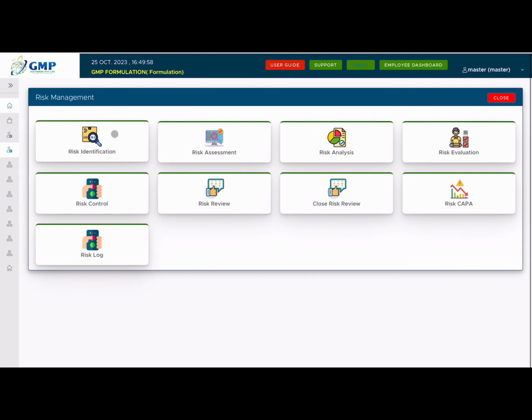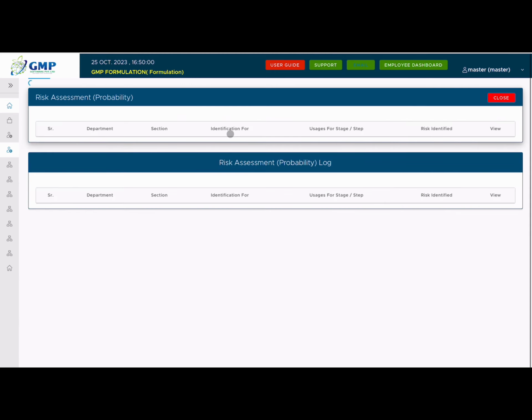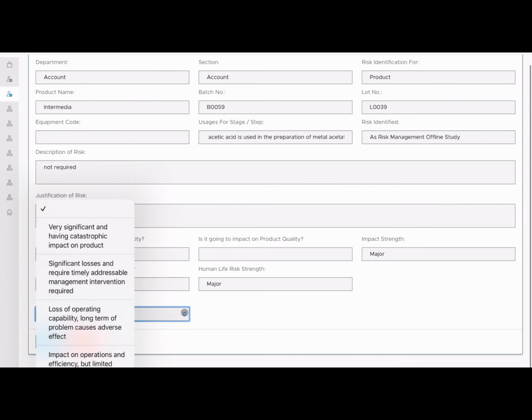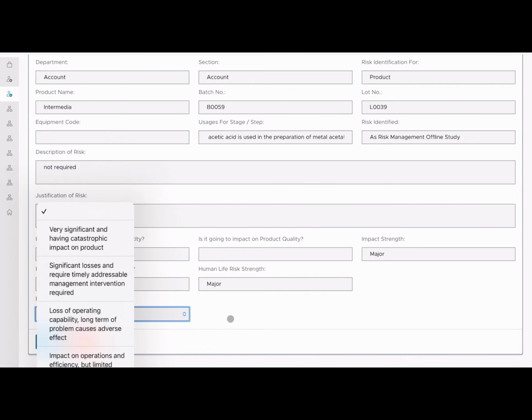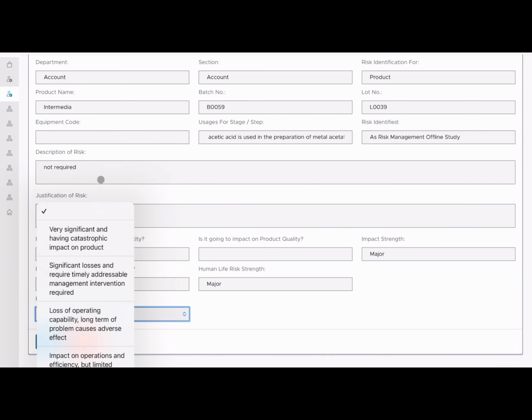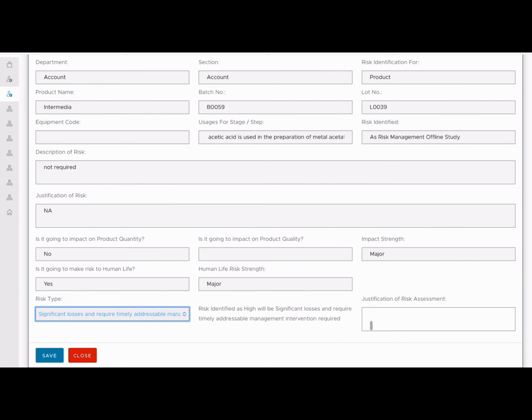After identification of the risk, assessment is there, where we will find the probability of the risk. In risk assessment or probability, here in paperless GMP, there is a selection for risk type. So according to the selection of risk type, the software will give you the tab or the field to add the justification for the further process or step in risk analysis.